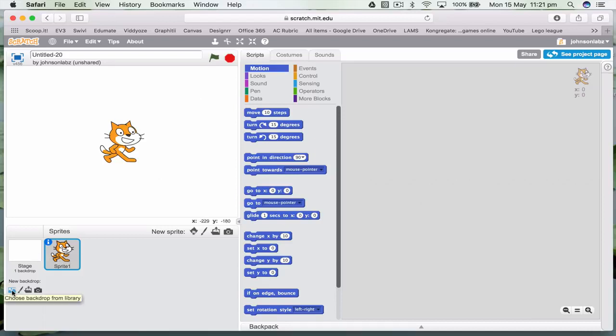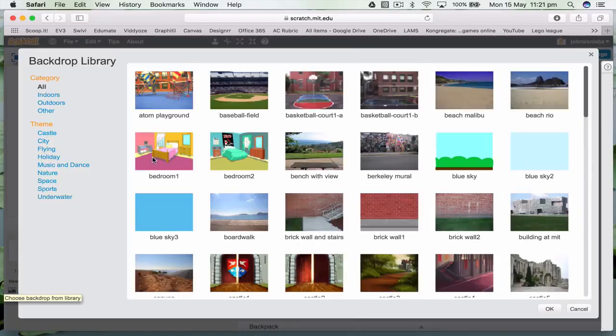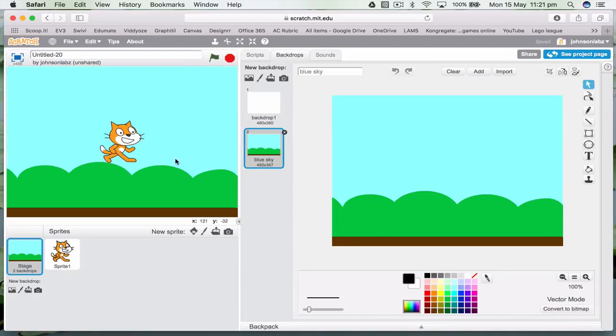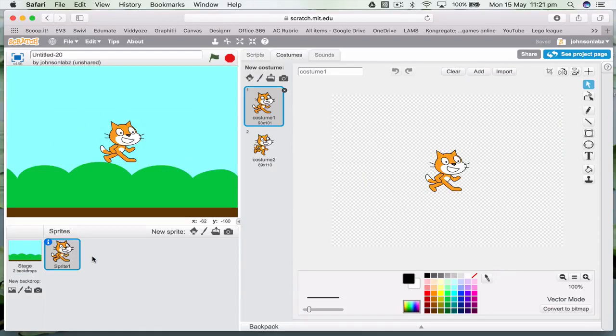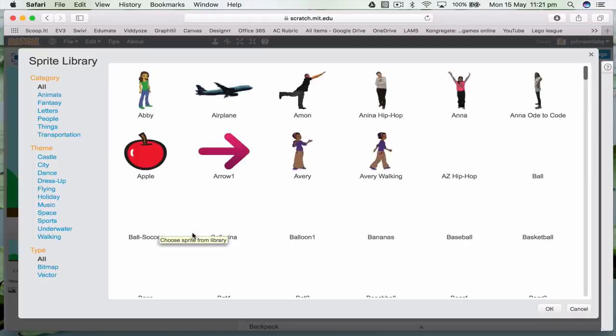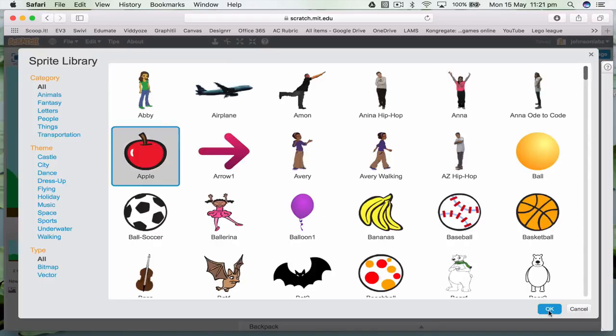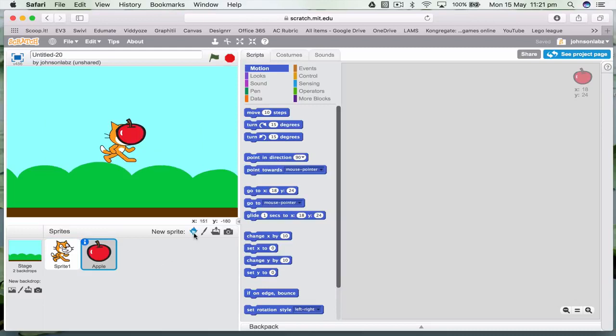So I go new background. These are our choices down here. New background, and I want to choose a blue sky. Go OK, so I've got a new sky, cool. Now I want a new Scratch sprite, so I'm going to choose an apple. Okay, from a new sprite area. Oops, move him out of the way. And over here I'm going to start making some code.